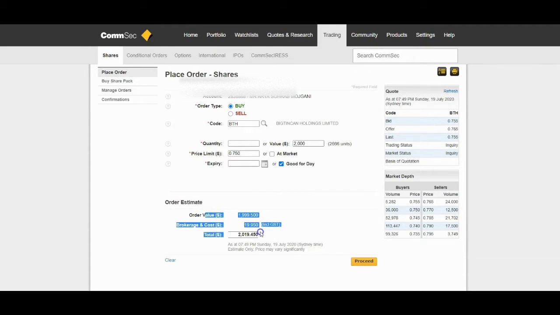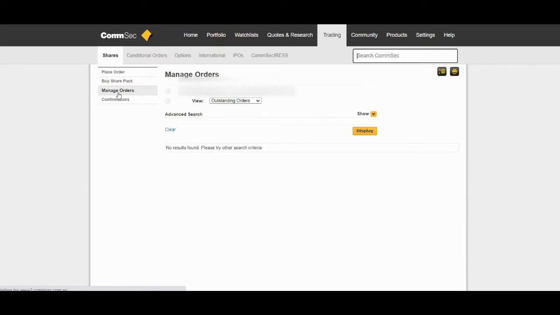And once you're happy with it, you click on proceed, and it shows here what the different values are and what your total is as well. Now you've also got manage orders. This is where you can basically manage your different orders. You've got your outstanding orders, so if you placed any order, it shows over here. And this is where you can also cancel your orders and stuff like that. And then here it shows you canceled orders and executed orders as well.